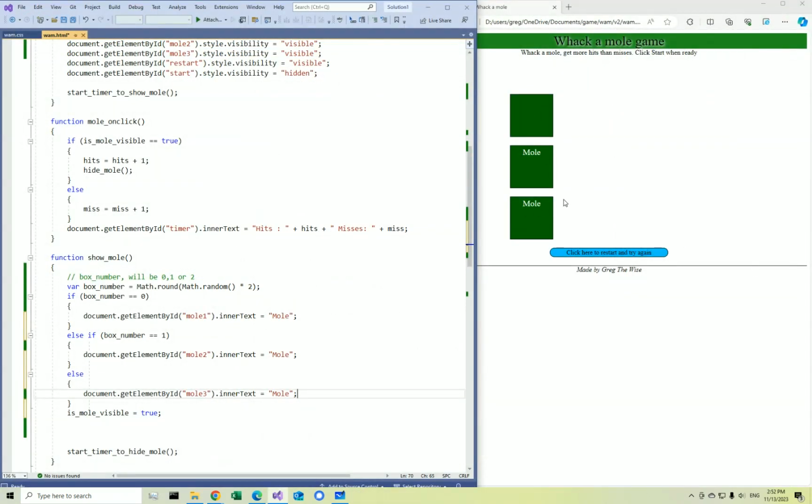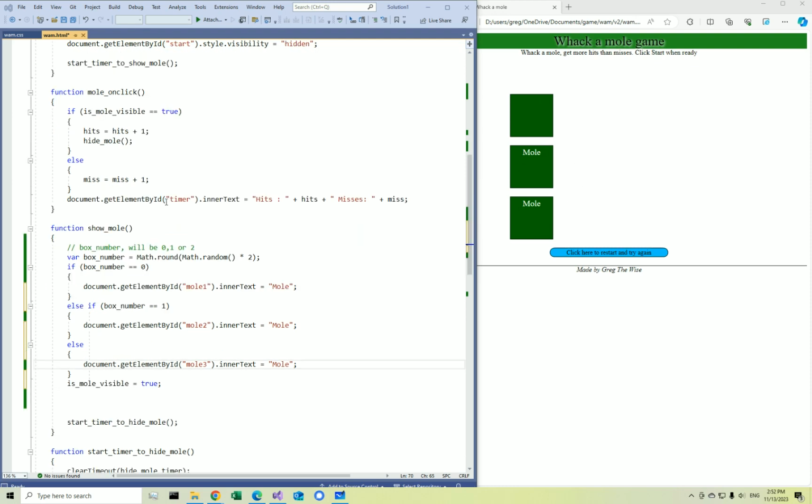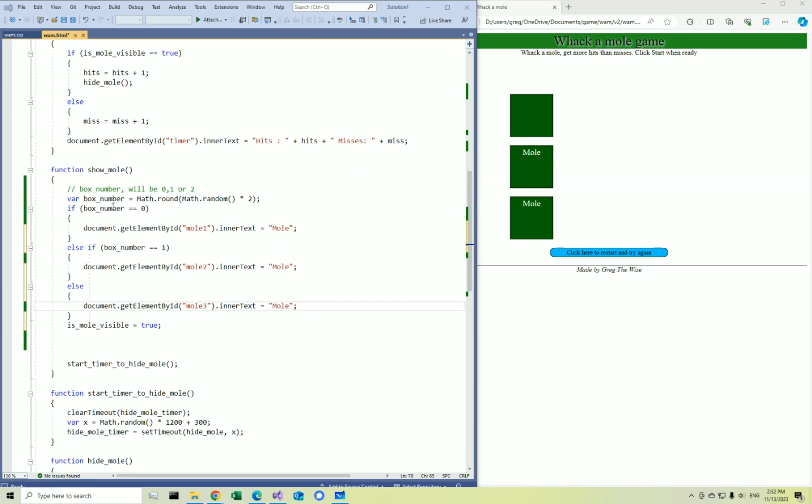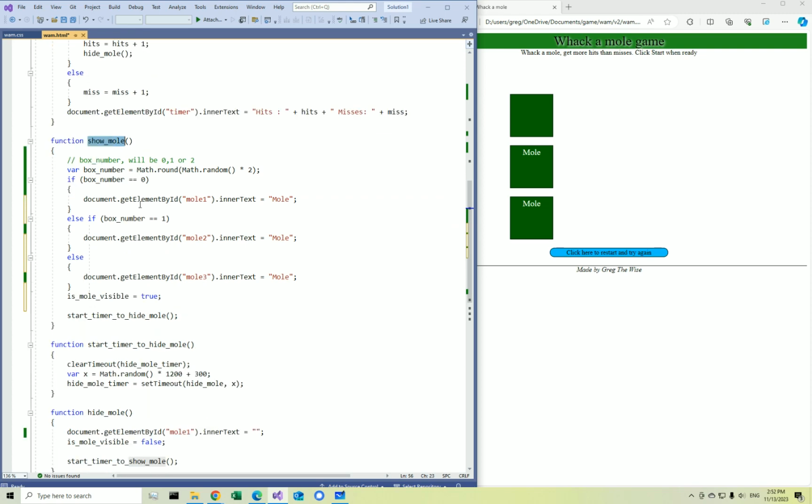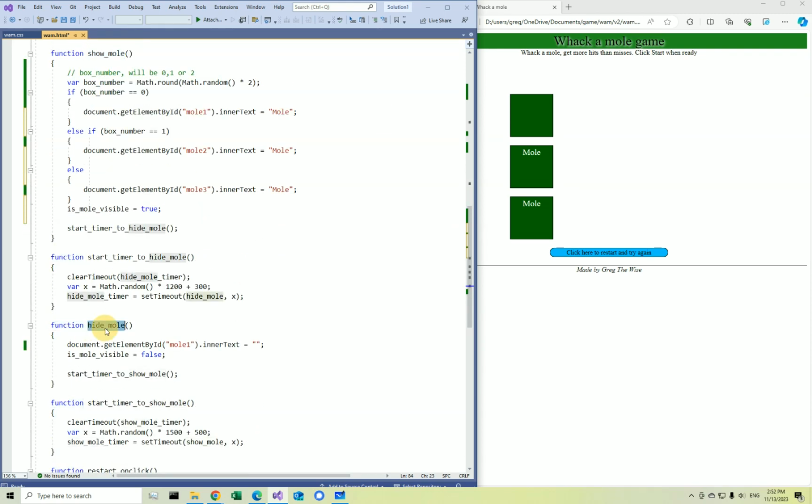Alrighty, so we've got it appearing. We now want to make it disappear properly. So where do we hide them all? Well, luckily we have a function properly named. I don't like extra space, so I want to remove the extra space here. So we have a show mole and we have a hide mole right there.